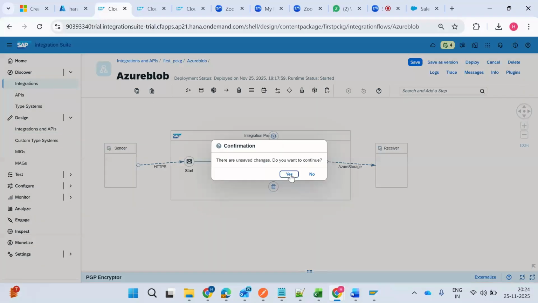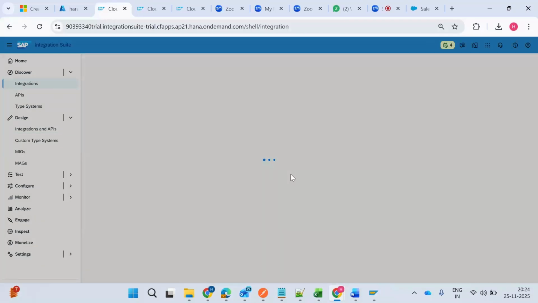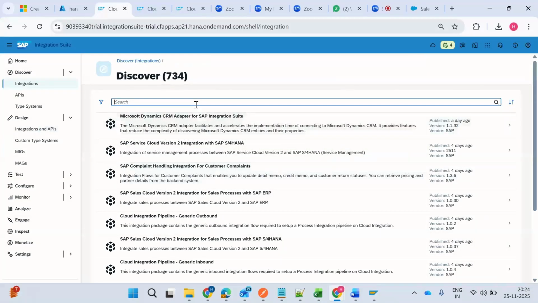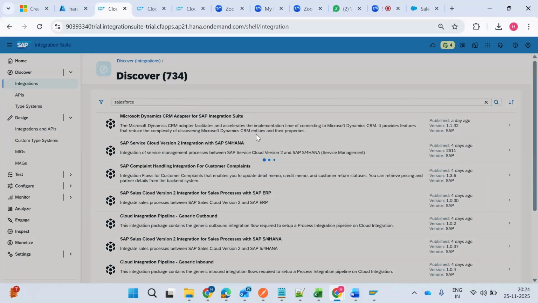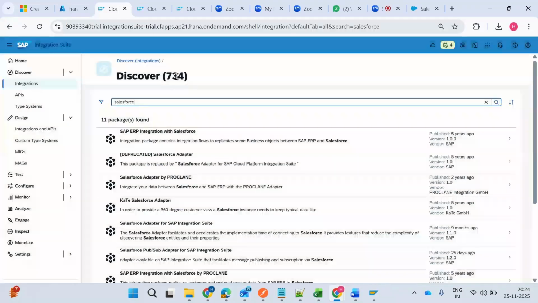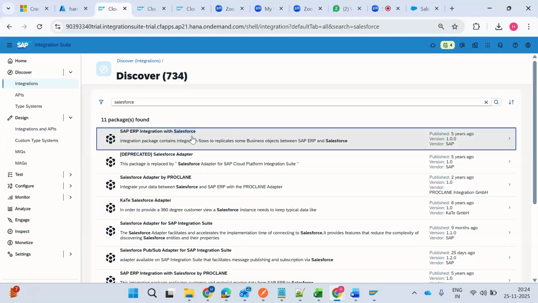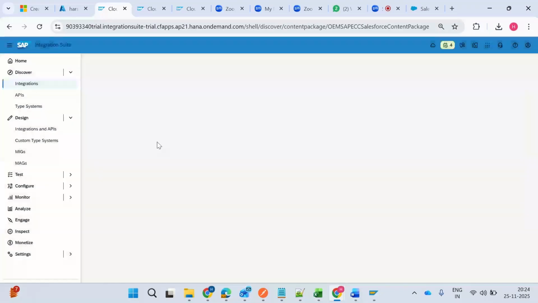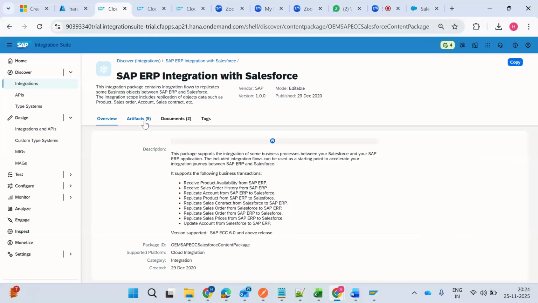See, let us take a scenario. Now you are trying to work with Salesforce. So you have a requirement to work with Salesforce, and you need to check here. You have a total of 734 iFlows. If you are working with Salesforce, you can get the iFlow. But if you have any other application which is not existing here, then definitely you need to build it from the scratch itself. So these are the integrations which are available in SAP.